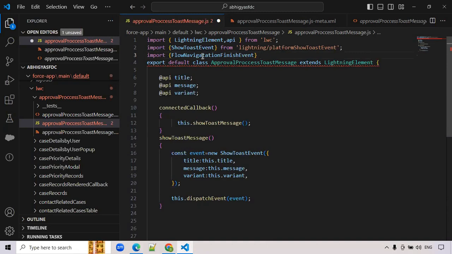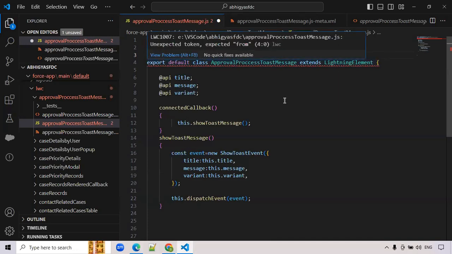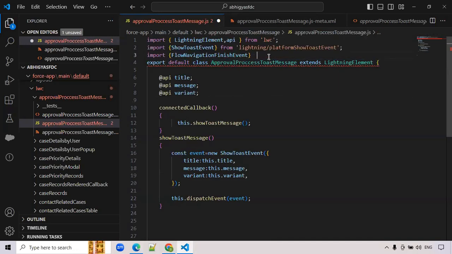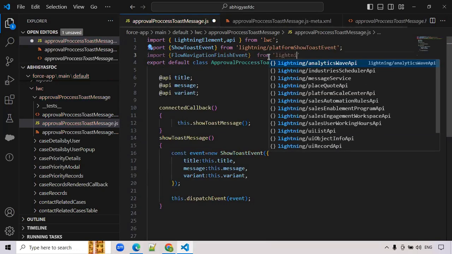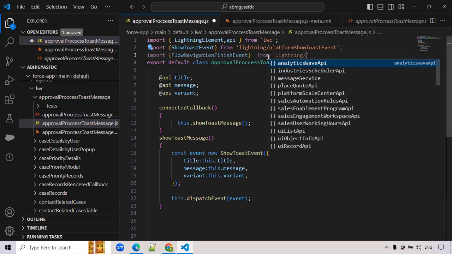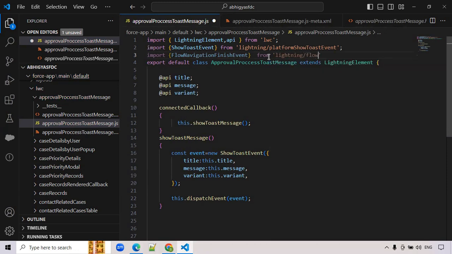So flow navigation finish event. Here we have the import from the same lightning. So here we have the flow support. This is the standard thing only. We have to import the flow navigation finish event.